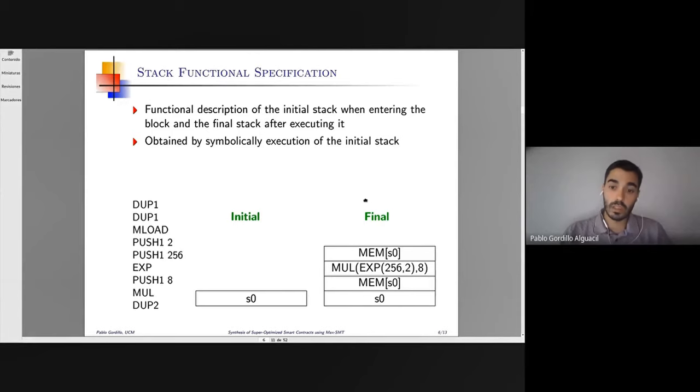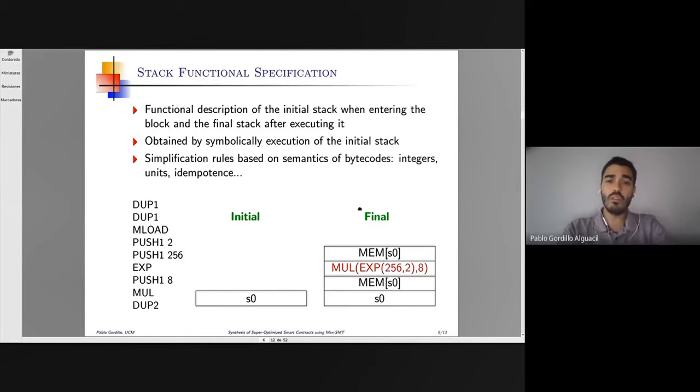We also generate, using symbolic execution, the final stack, the target stack, which is described in terms of the initial one. So you can see we have also this S0 variable, and we also have sub-expressions that correspond to some of the EVM instructions. Once we have this target stack, we also apply some simplification rules based on the semantics of the bytecode. For instance, if all the arguments of the arithmetic operations are integers, we generate simplification rules using the unit elements of each operation, the idempotents. In this case, we are able to simplify this expression because all the arguments are integers, and then we get this final stack.